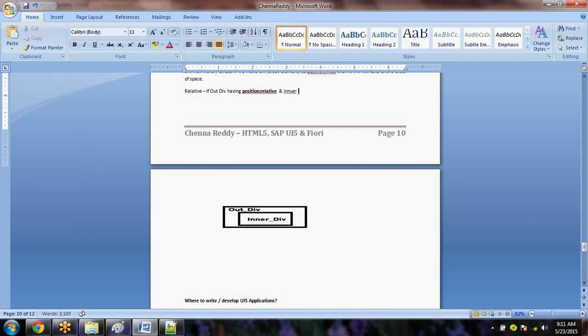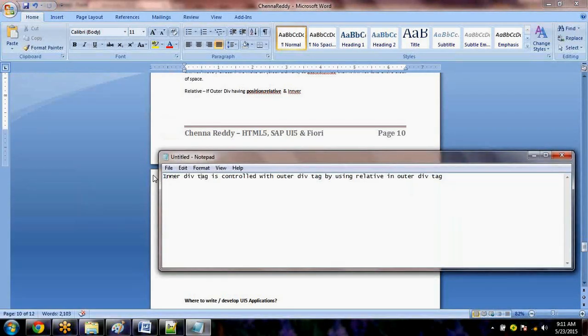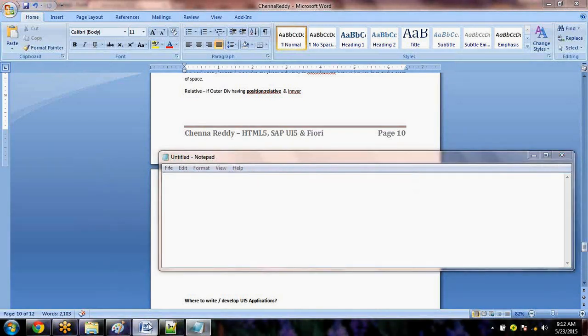inner div, this is outer. I am fine even though it is taking time. Inner div tag is controlled with outer. Yeah, something is typed by Keshav. We can take that text. That is the conclusion. Okay, whatever you have given, that is the conclusion. Yeah, inner div is controlled within outer div tag by using relative in outer div. Yes, that's correct. That is the conclusion. You have given a good conclusion.